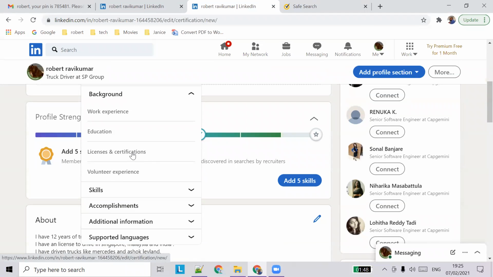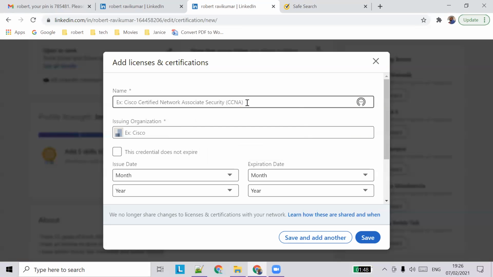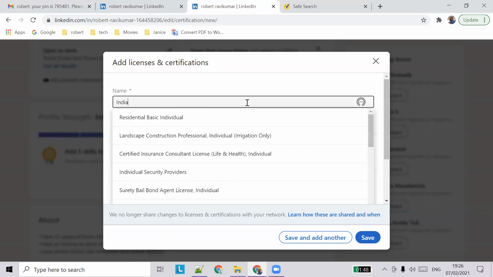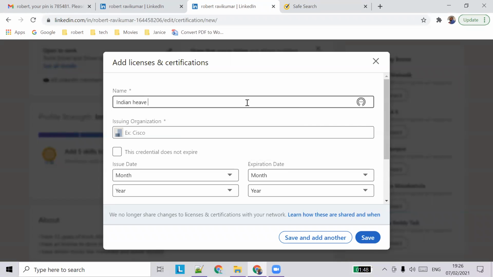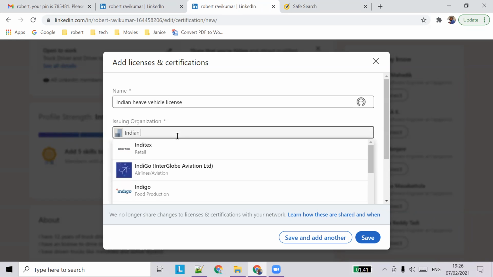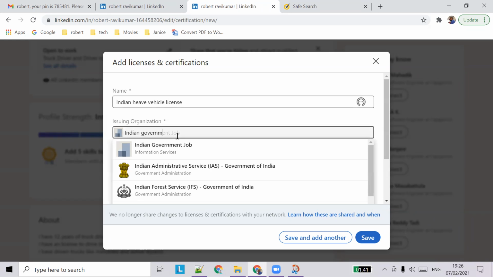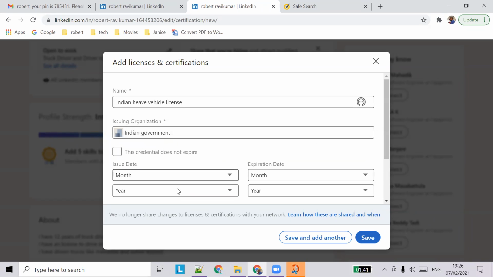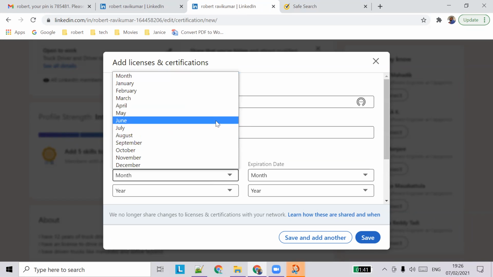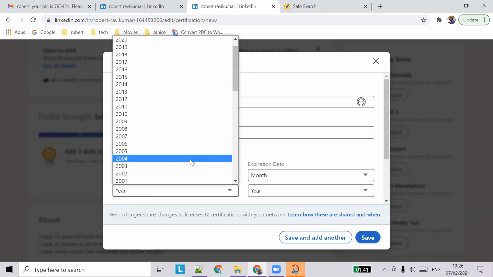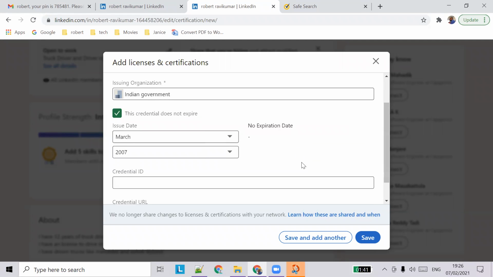So license and certifications. Okay. You could say Indian heavy vehicles license. I don't know the exact name for it, but you could say that. Issuing organization: which organization? Indian government, you can say. You can say when the certificate was issued. Let's say I got the license in March 2007.